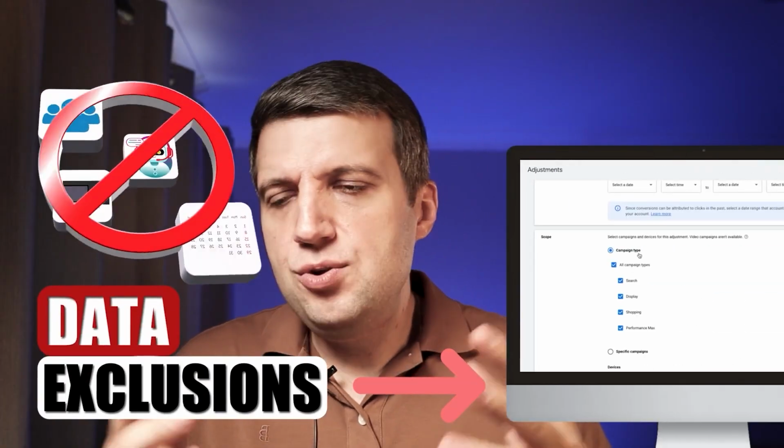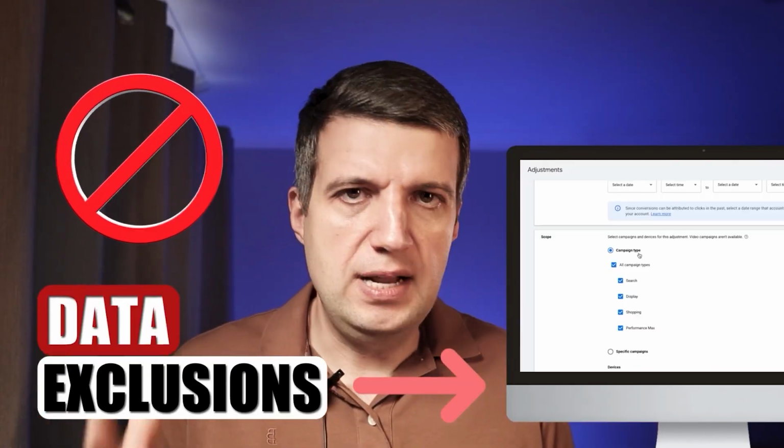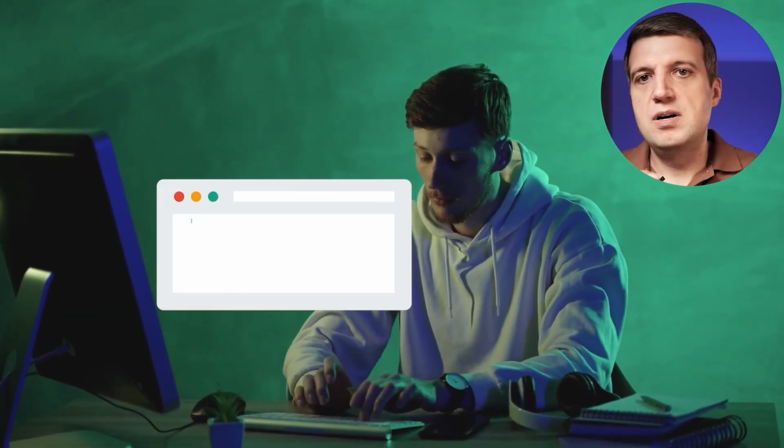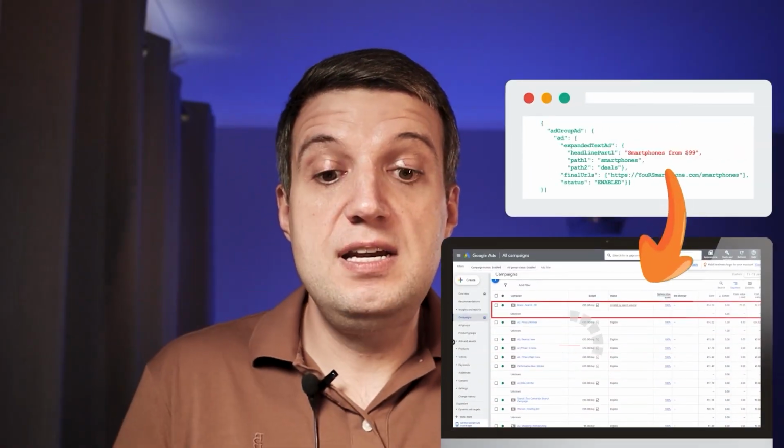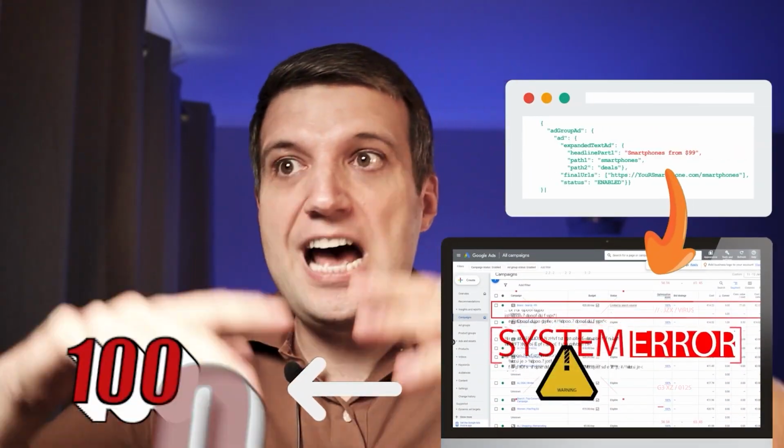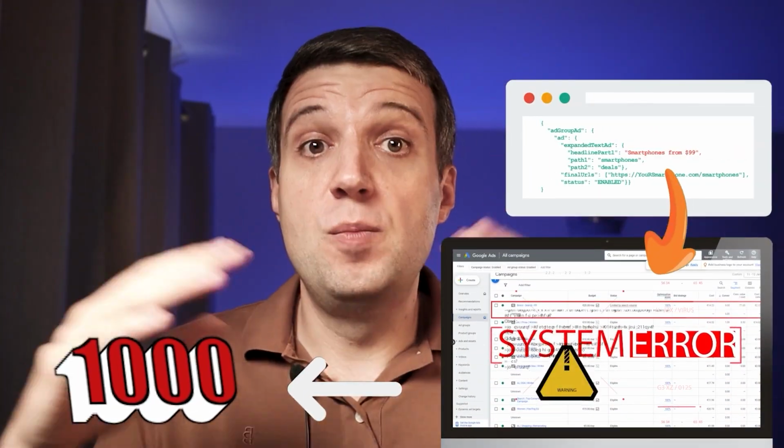Data exclusions inside Google Ads. Why do you need to exclude some data from Google Ads? Let's imagine the situation. You're a programmer or your webmaster is doing some renovation on your website, and during this renovation he plays with scripts, he plays with Google Tag Manager, and after he makes some mistake, some error with data, you see inside your Google Ads 1,000 conversions from nowhere.